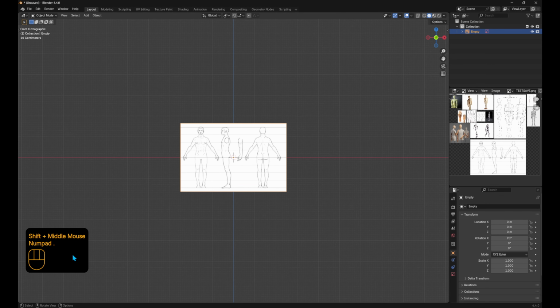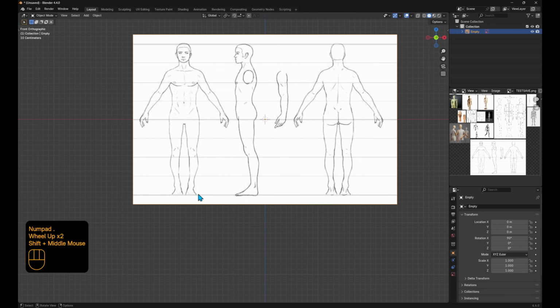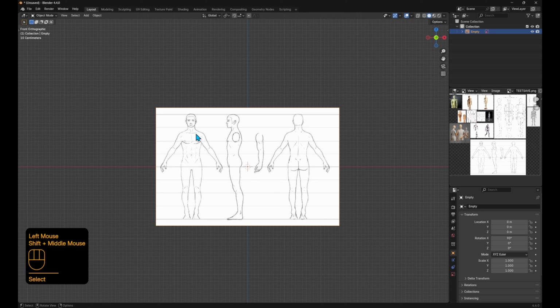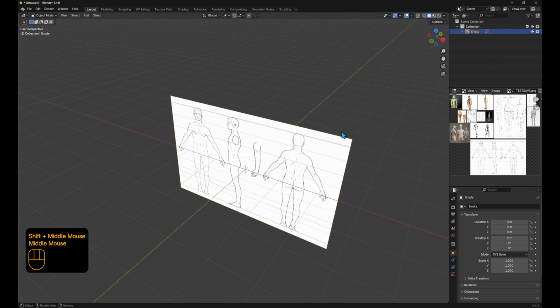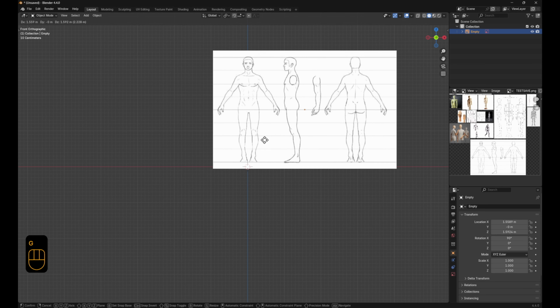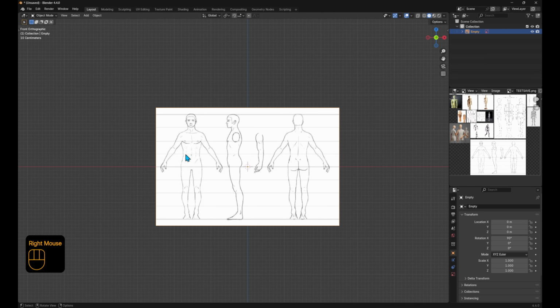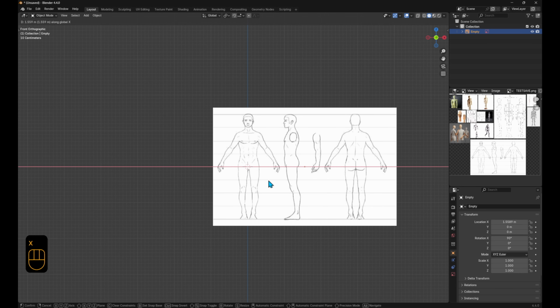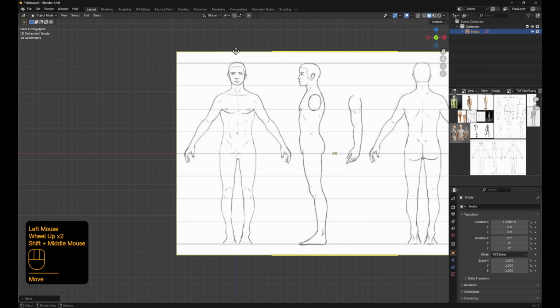I'm going to focus on it with numpad full stop. Now this is going to be the image that we're going to use to help block out the character. I'm currently in front view, by either pressing up here or pressing 1 on the numpad. In front view, we want the character to be at the world origin facing us. So I'm just going to move the image using G on the X and try and line this guy up in the middle. Now it can be quite difficult to see exactly where the center of this image is.